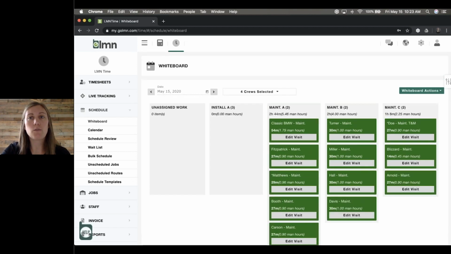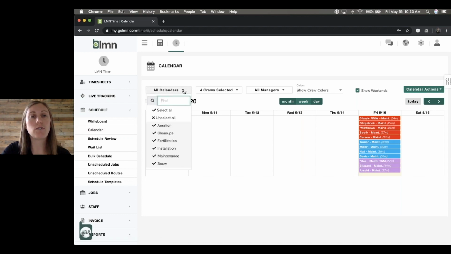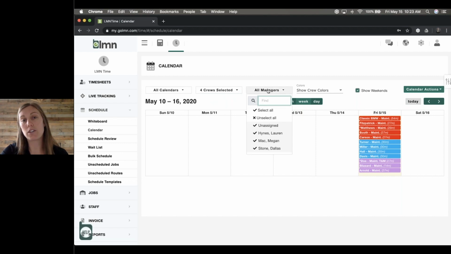So that about covers the whiteboard. Now I'm going to click on the calendar right underneath whiteboard on the left-hand side. So the calendar is a great way to see all of the jobs that you've scheduled for all of your crews. It gives you a little bit more filtering capability. Up above, you can choose by your different work calendars that you've set up, which would be based on division. You can also choose the crews that you want to see on the calendar, as well as any of the managers that are managing certain types of work.